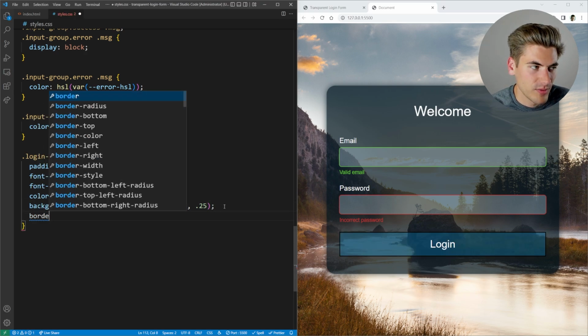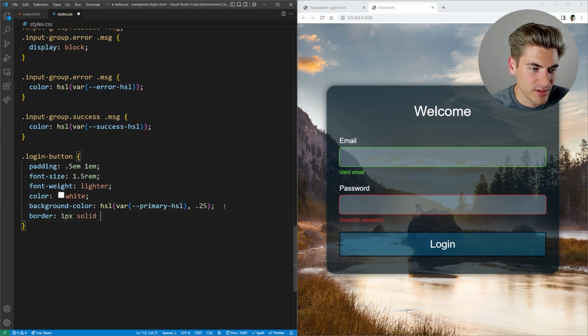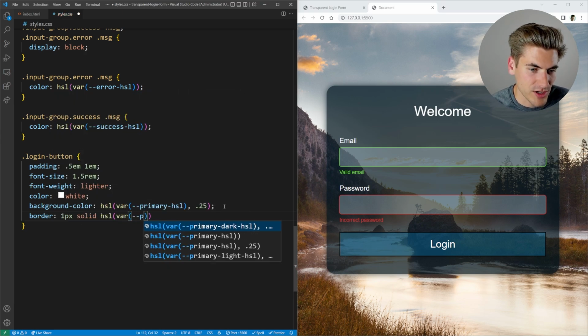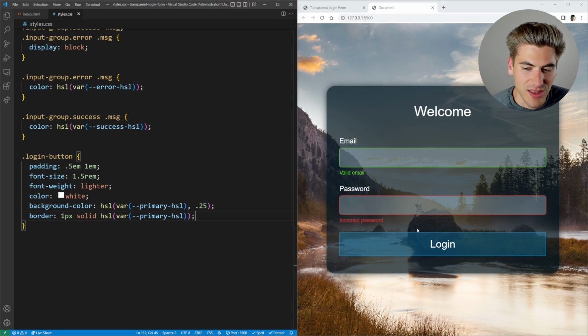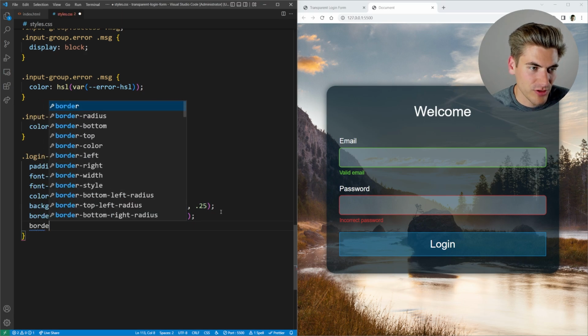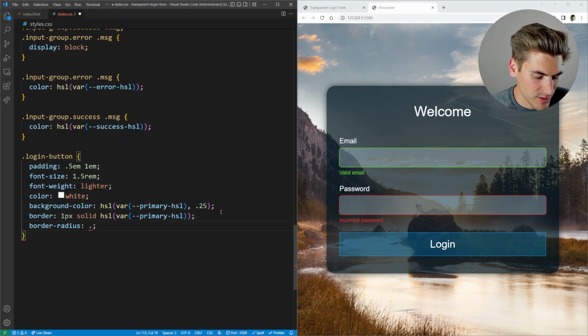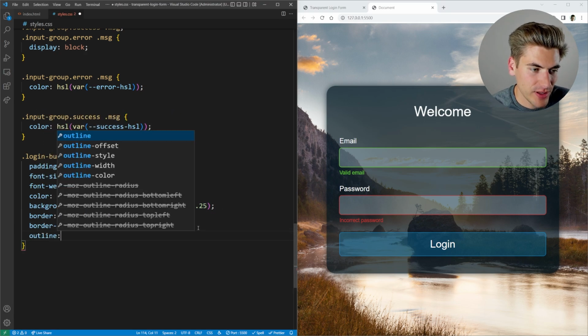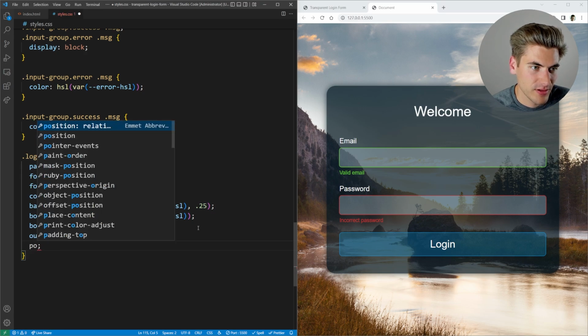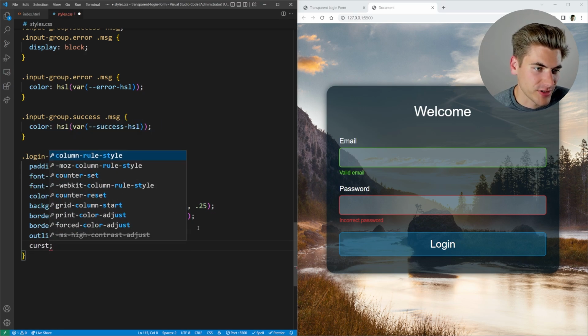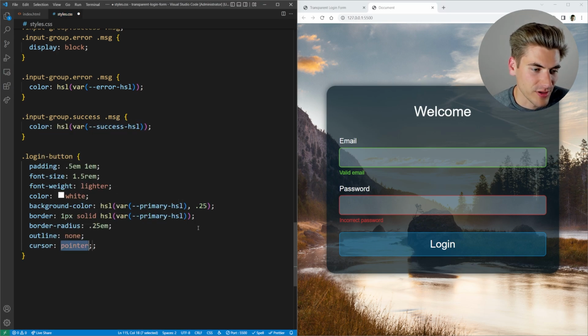As for a border, 1 pixel solid. This is going to, again, use the primary HSL, but this one is going to be a darker color. We're just going to use the full on 100% opacity. There. Next, what I want to do, I want to add some border radius. So we're going to say border radius here is going to be 5 EM, the same as what we have for our inputs. And then the final thing I want to do, outline, none, and we're going to add that back in later. I want to set my cursor pointer. Sorry, it was cursor. Oh, cursor pointer, there we go.